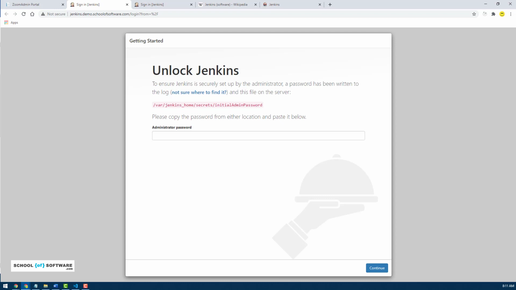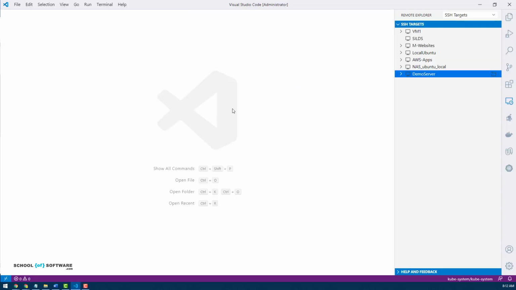Now in our case, because we're running in a Docker container, the nice thing with using ZoomAdmin is that it maps a folder inside the container automatically for you. It's called volumes in Docker, if you're familiar. So we just have to navigate to that folder to get that. Now we can use any SSH client. I am using Visual Studio Code with the VS Code remote extension. There's a video for that, I'll link it below if you want to do that as well. But I've configured my remote to my demo server here.